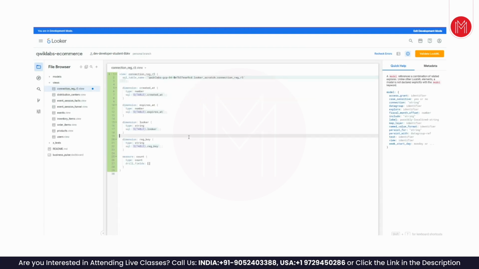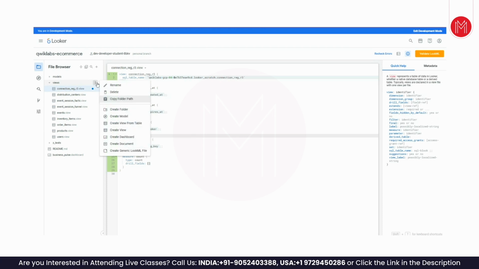So you had another question, like there are 2 options. One is create view from table, another one is create view. What is the difference? One I've already shown you, what is create view from table. Create view, the second option, is when you want to create a blank view and you want to write your code on your own.